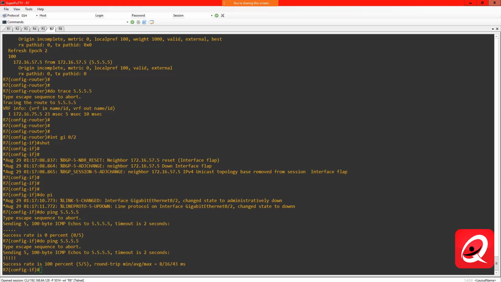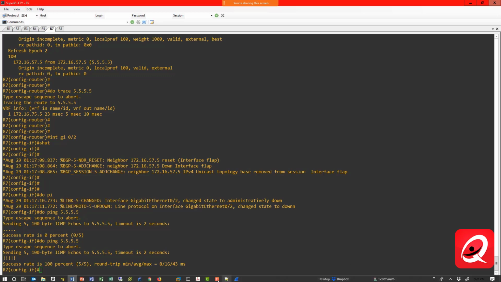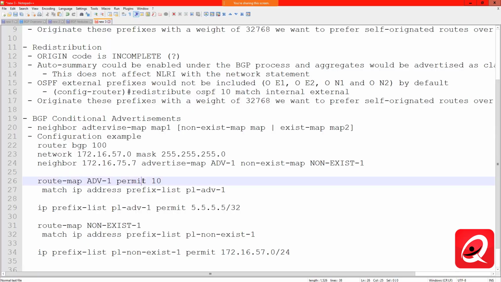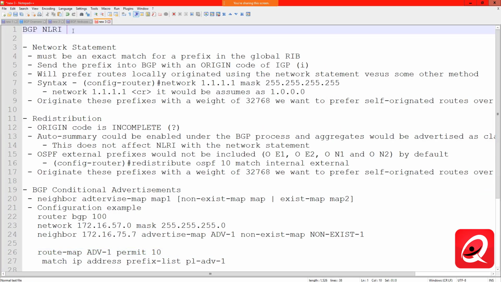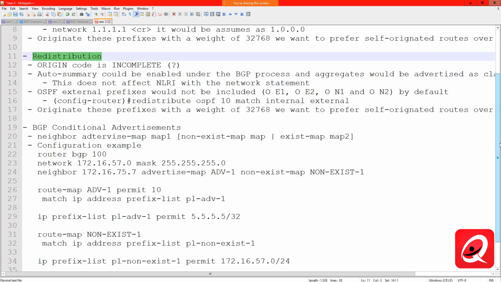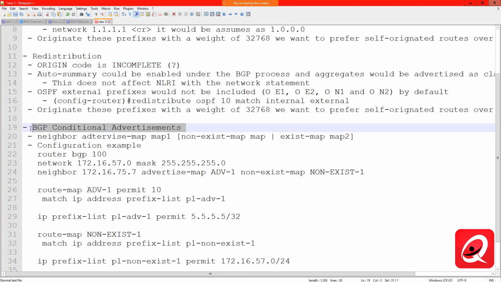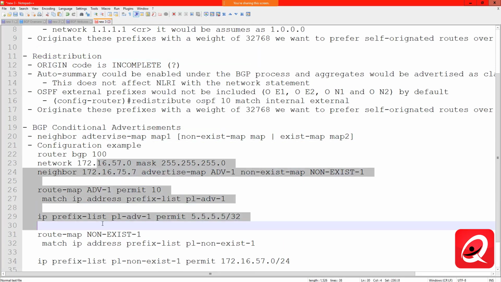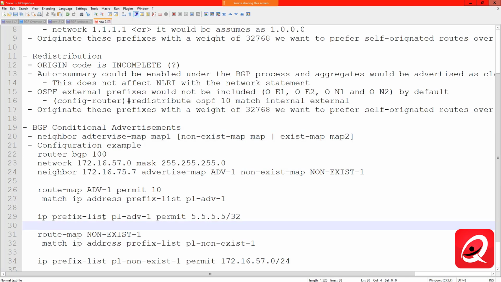For now, this concludes the end of this particular lesson. And hopefully you guys learned something. And if you have any questions, I'll go ahead and save the files. That's essentially the three options we talked about, right? Originating a route via network statement, originating a route via redistribution, or doing some sort of conditional advertisement to our peers based on specific conditions that we're going to match against.